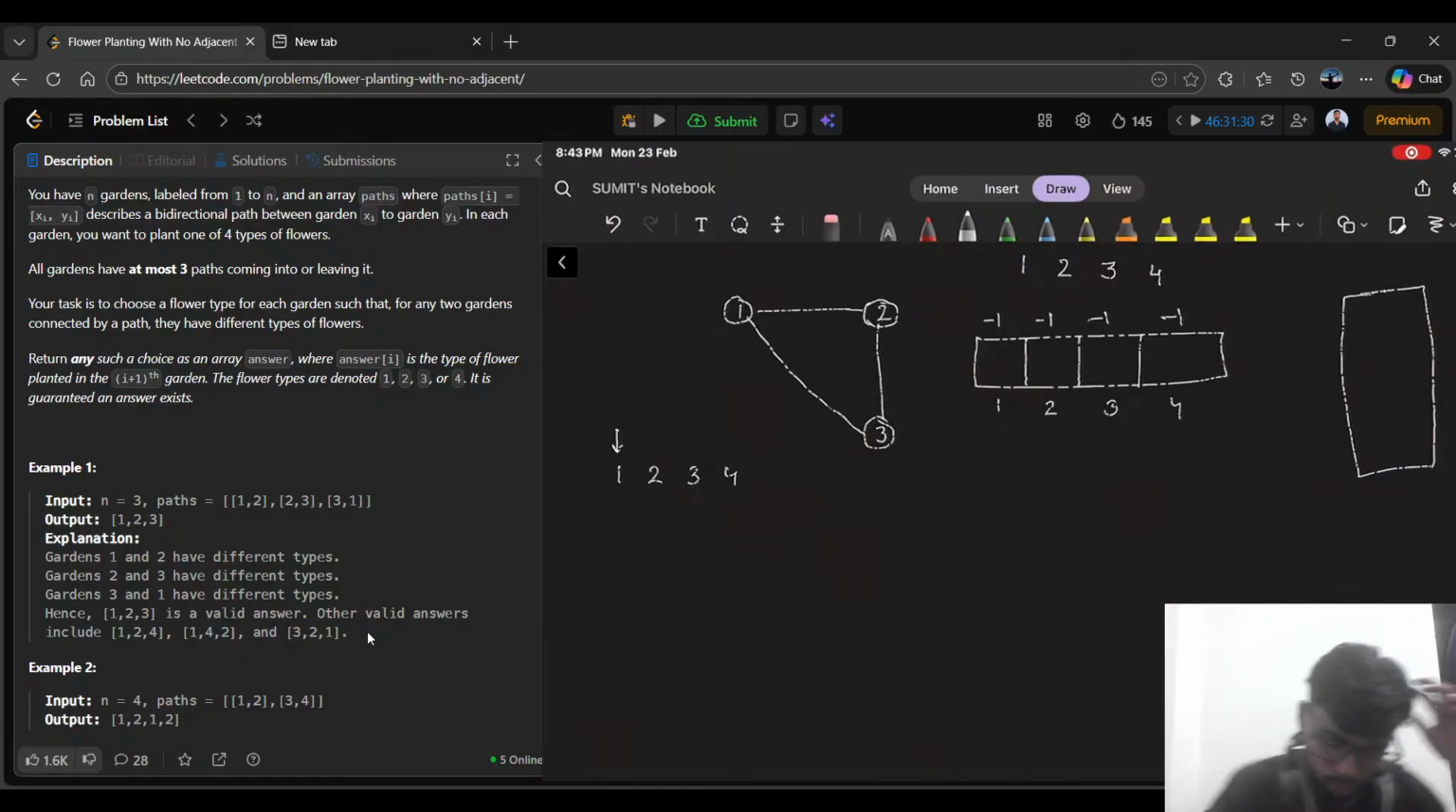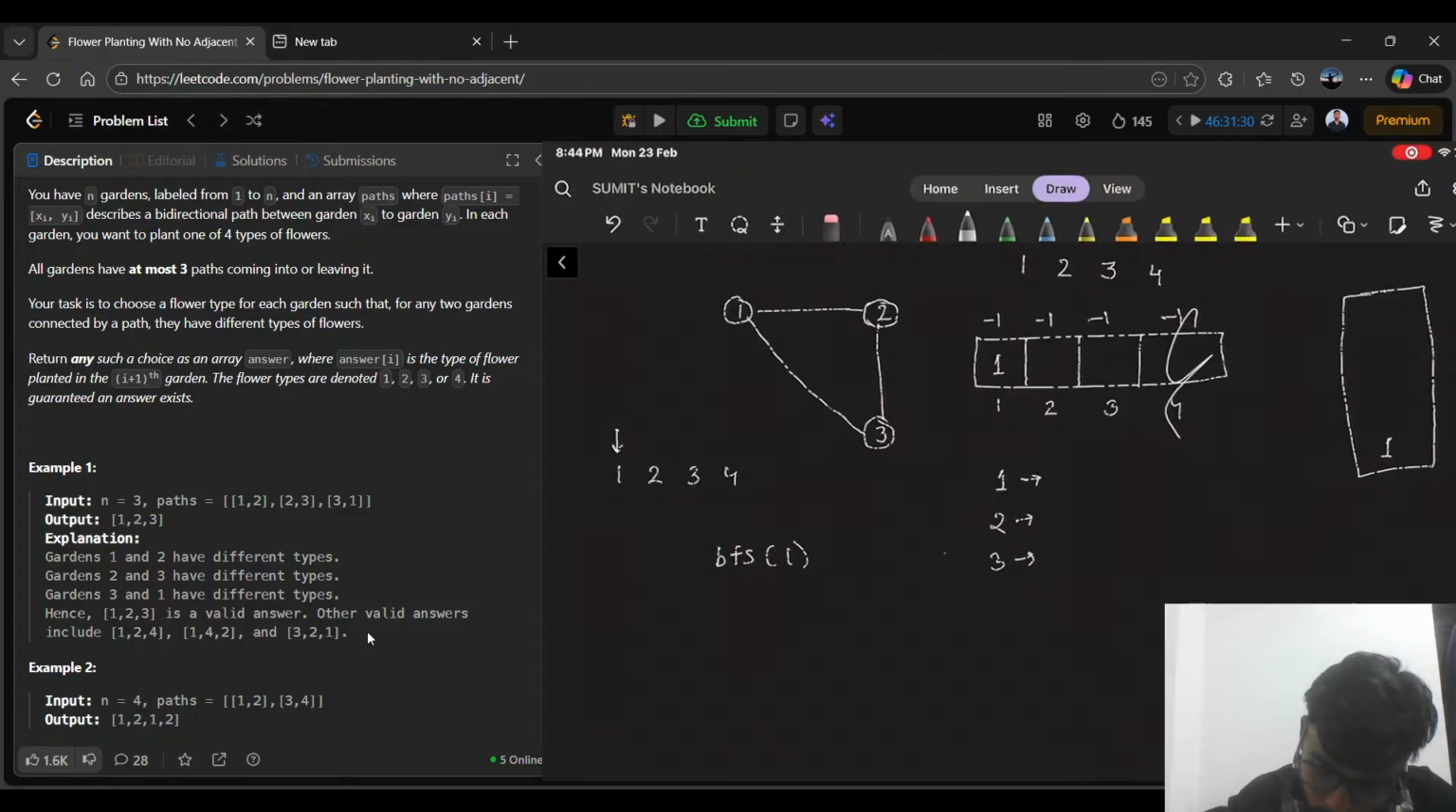Wait, let me do BFS of 1. So 1, I will color it with 1 and put it here. Now the adjacency list. I need to construct the adjacency list as well. So 1 will be 2 3, 2 will be 1 3, 3 will be 1 2.